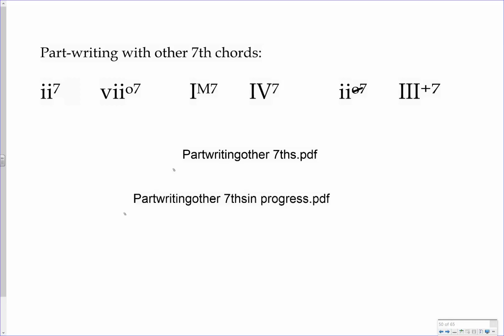Hello AP. Okay, today's video has to do with part writing with other types of seventh chords besides the dominant seventh. So these are just a few examples. We have the 2 minor seventh, the 7 fully diminished seventh, the major 1 seventh, and the major 4 seventh, the 2 half diminished seventh, and the 3 augmented seventh. So let's continue on.